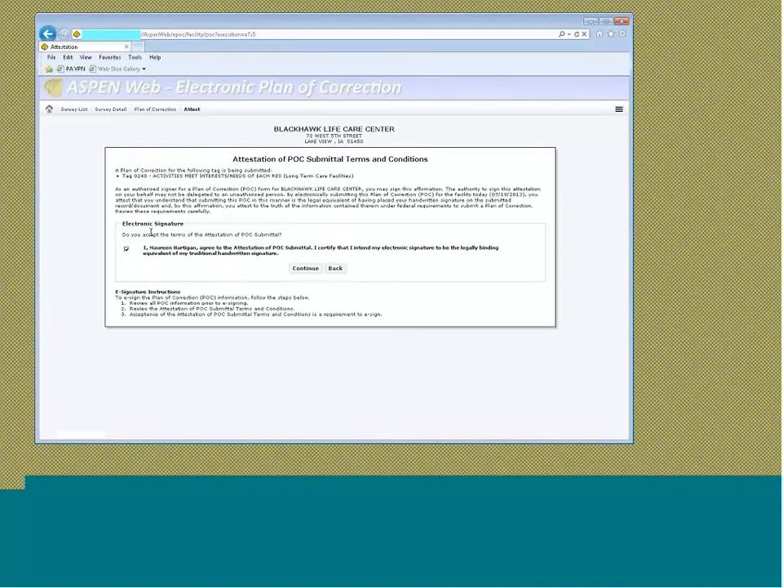So in order to complete this submission, this attestation page must be completed by selecting the terms, agreeing to the terms of the attestation of POC submittal, and then selecting continue. If you do not do that, without this attestation, you will not be able to submit the plan of correction to the state agency or regional office. Okay.